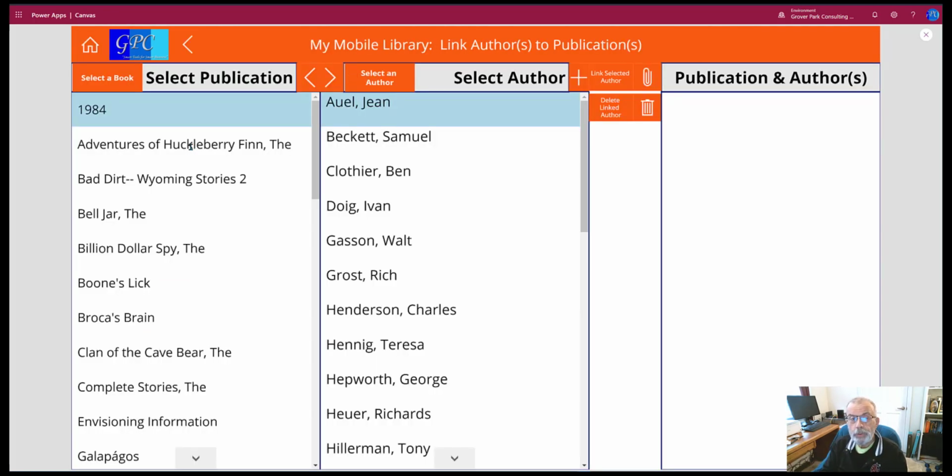Talk you through what you see here, orient you to the different elements and how they function. We have 3 galleries: a publication gallery, an author gallery, and a publication and authors gallery. This gallery uses as its items the records from the publications table. This one uses records from the creator table. This one uses the records from our junction table, publication authors.